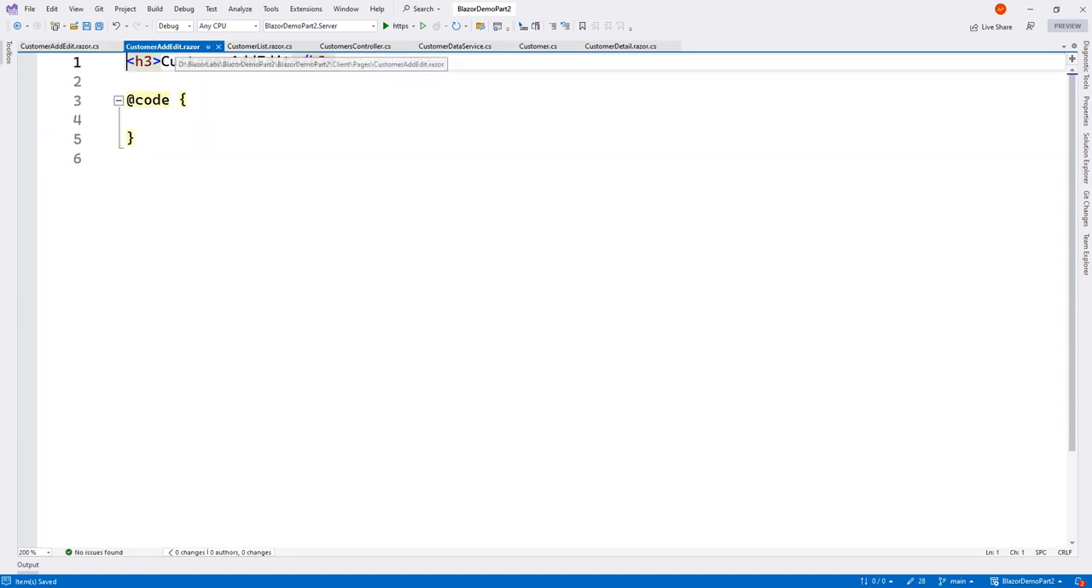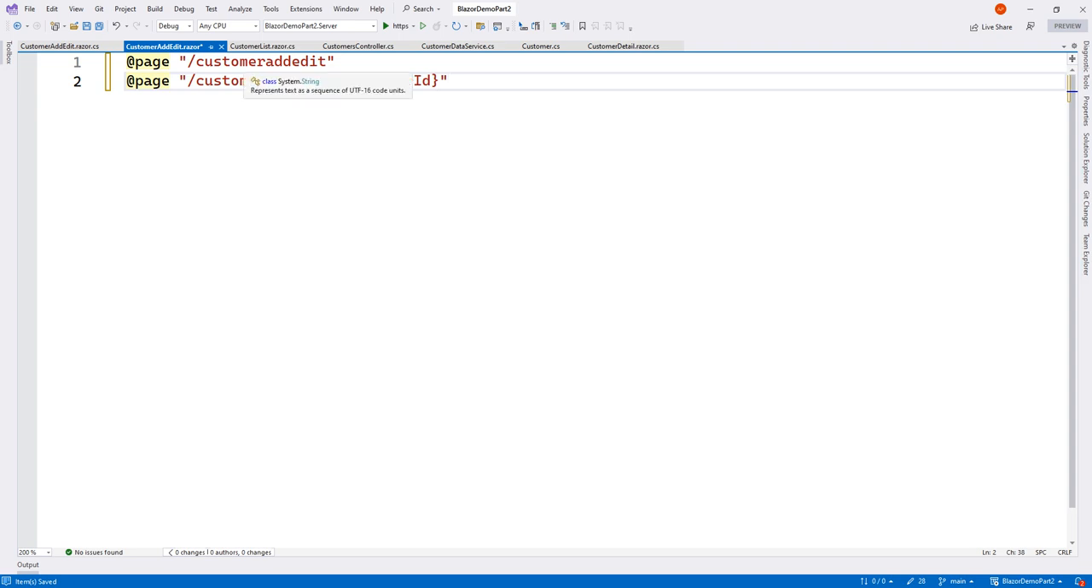With that it's perfect. Now it's time to add a page directive so that we can access this page from the URL. So we'll say page customer ID edit, and if we want to edit we'll pass customer ID. With that we need to have some code behind code that can call our customer data service and country, as well as you can navigate.